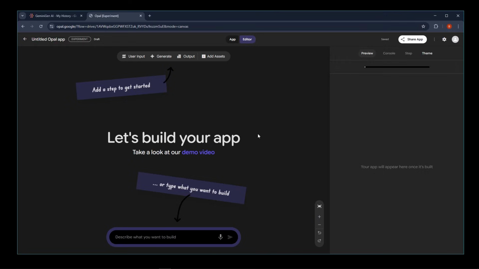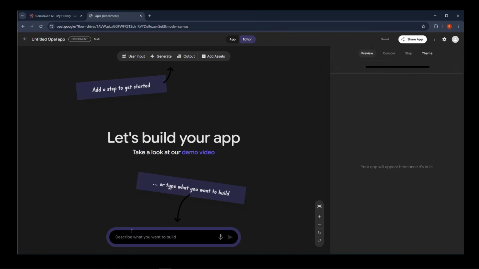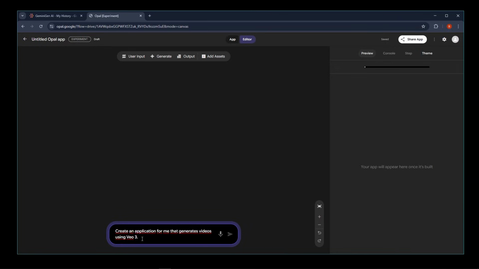This is the appearance of Opal, where we will create commands to make a Veo 3 video creation application. The method is quite easy. Here there is a command column, we just need to enter the command. The command that I use this time is quite simple. So I ask to create an application that can make Veo 3 videos. Once it is done, we can directly send it here.